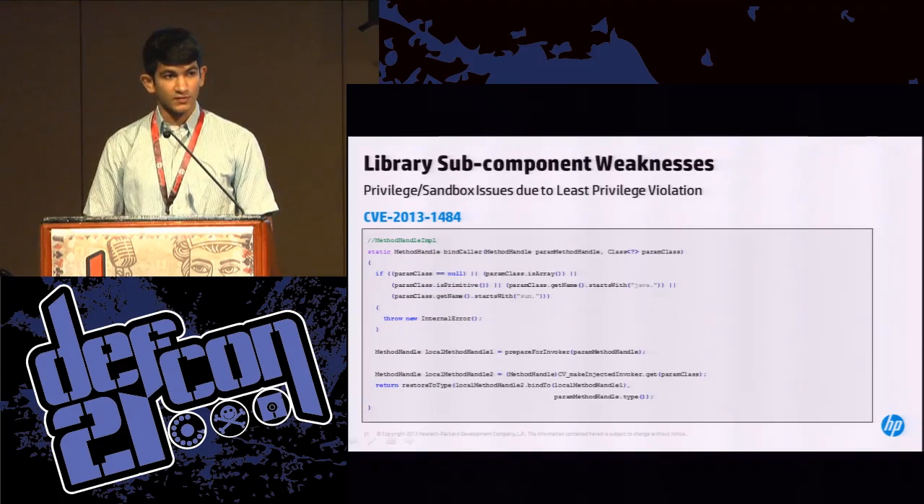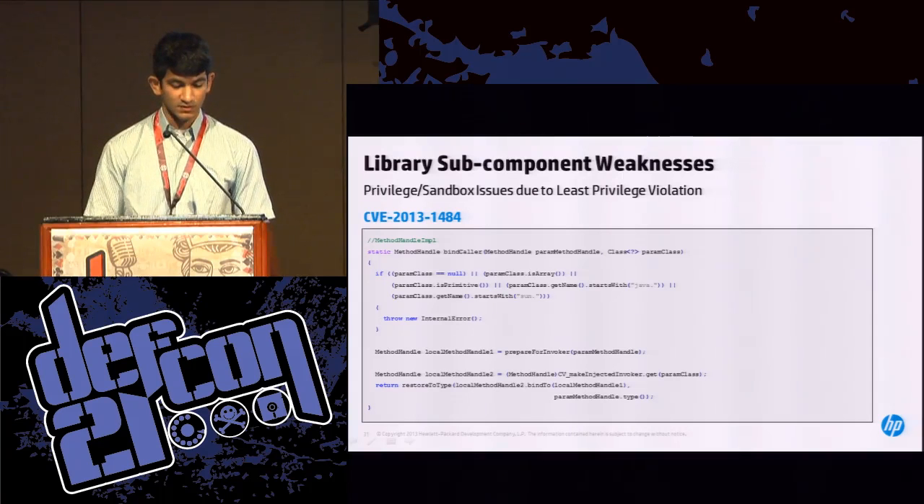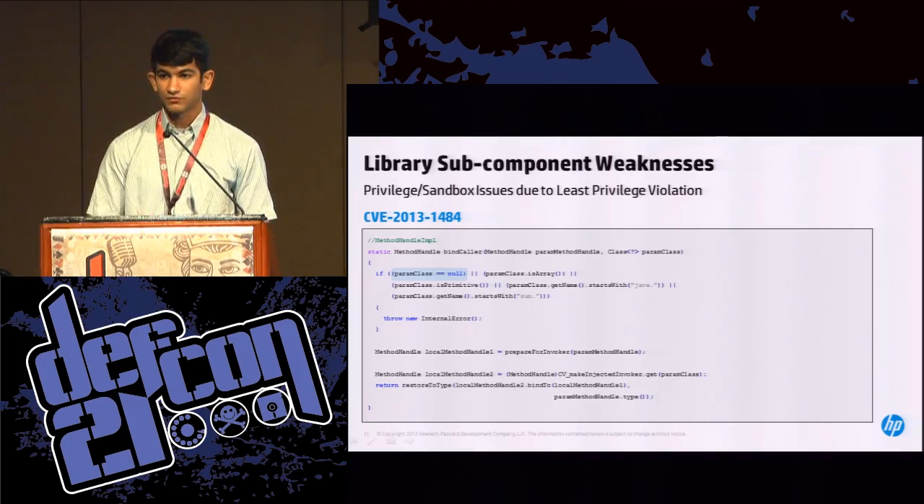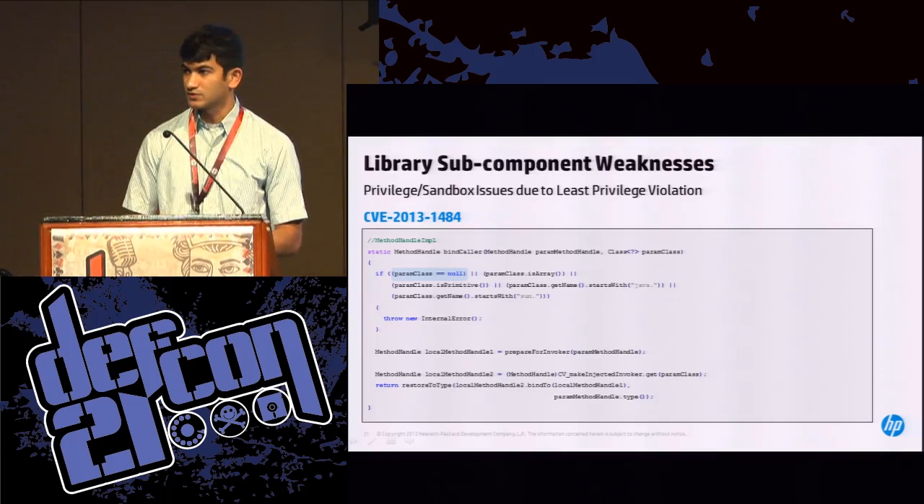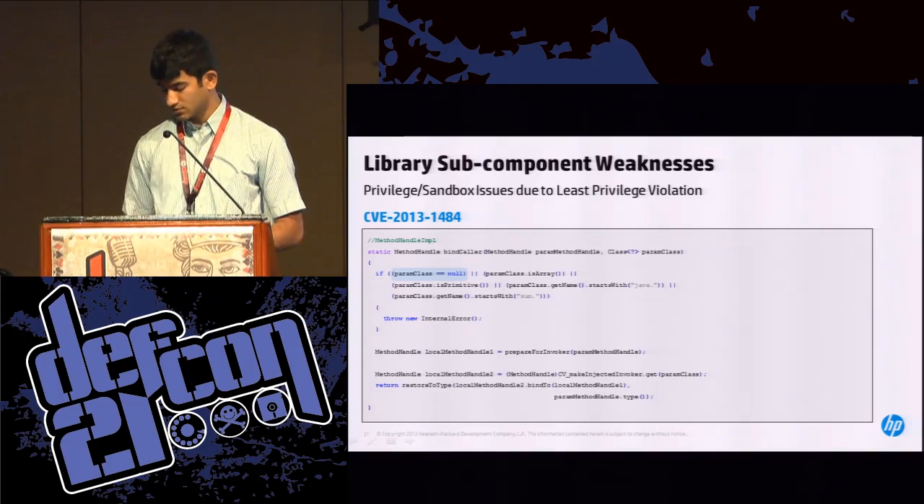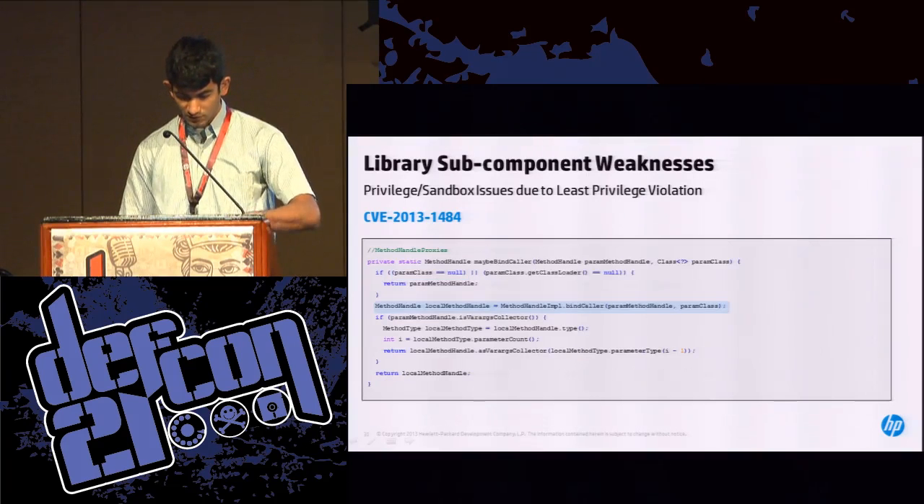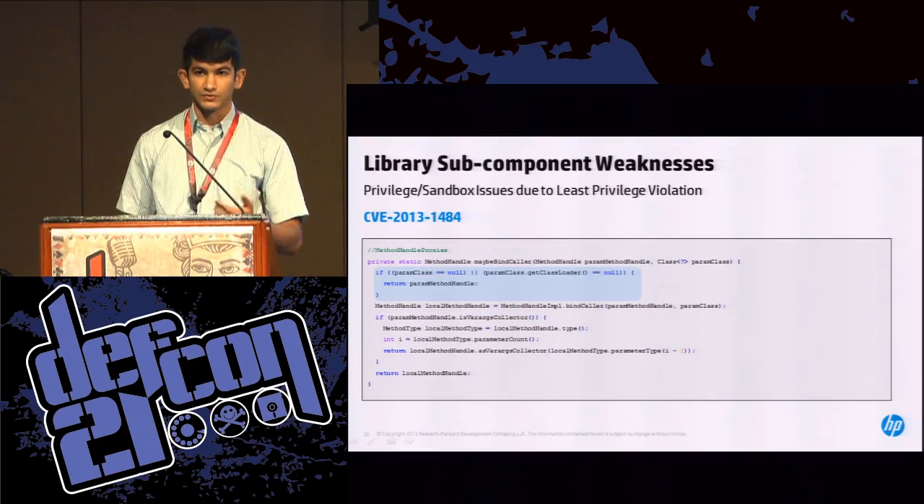The last class that was modified as a result of this patch is the MethodHandleImpl class, and specifically the bindCaller method. The main takeaway here is that the parameter class, if it's null, will just throw an internal error. Previous to this, you would try to continue on using a C trampoline. That said, we wouldn't actually make it here because we would die in this check and just return the method handle.